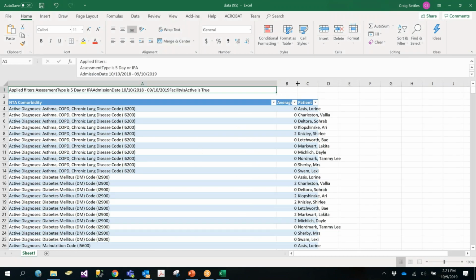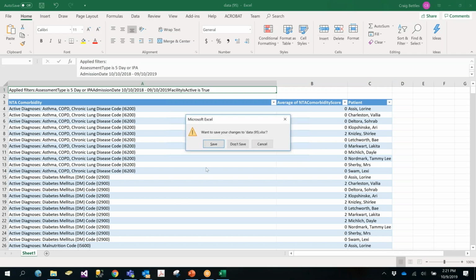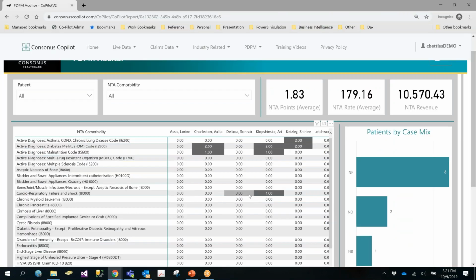So again, you can see I've got all of the different NTA comorbidities, I've got the scores, and I've got the different patients here. And if you have an Excel guru on your staff, you can hand this off to them and you can answer a ton of different questions about NTA comorbidities or any data that we have on a table inside of our system.